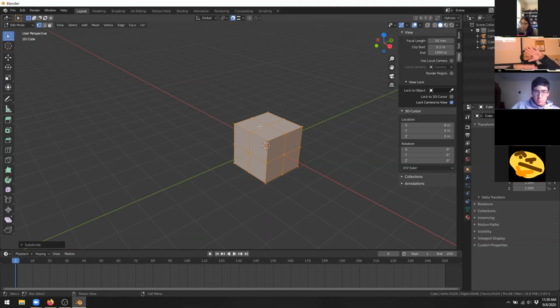Subdivide, of course, will take the faces of that object and divide them, in this case, in half. So now I have 4 faces on each surface as opposed to just 1 face per surface like I had before. Just like with adding an object into your scene, the moment you subdivide, you have the ability to modify the way that that subdivision works.